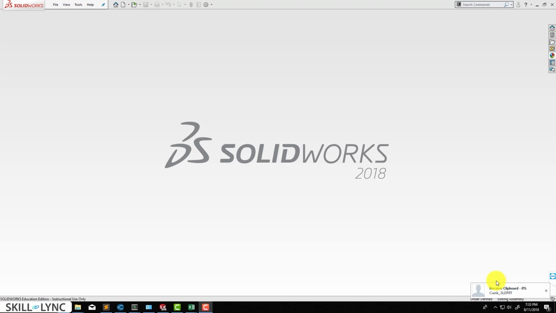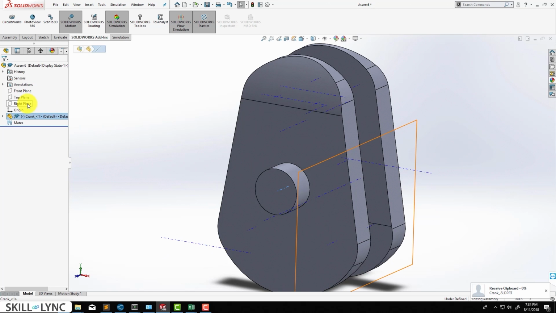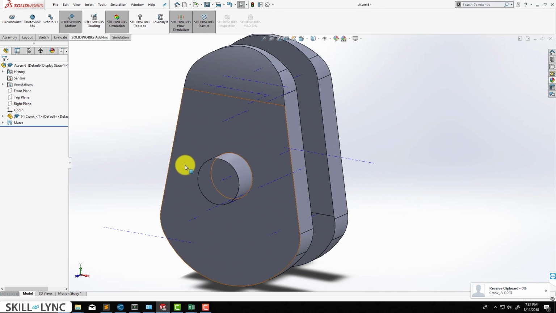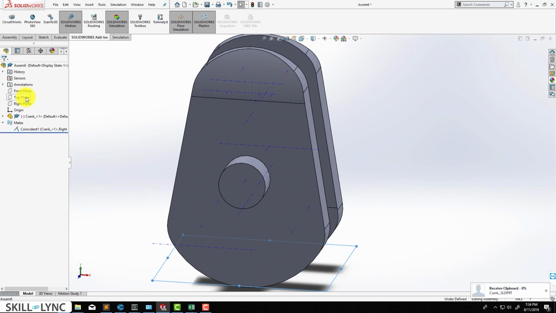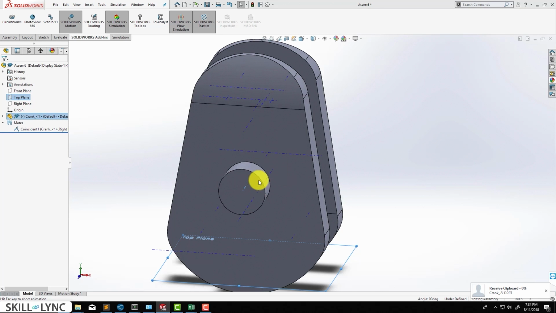So next we are just going to make sure that the temporary axis is visible, and then we are going to select our axis of crank and then the right plane, and then click on coincident. Similarly, we are going to select the top plane and then the axis to make it coincident one more time.